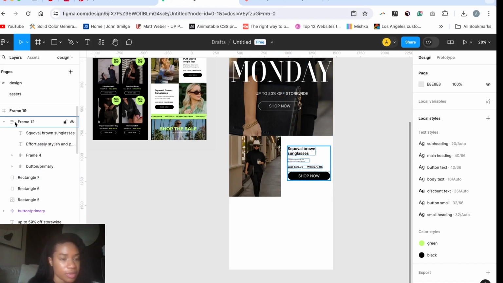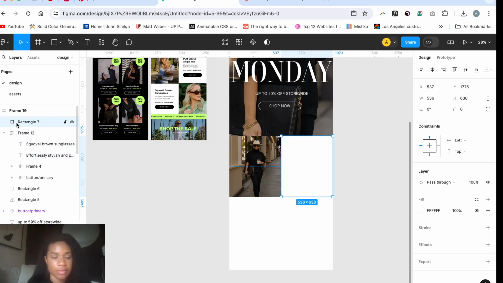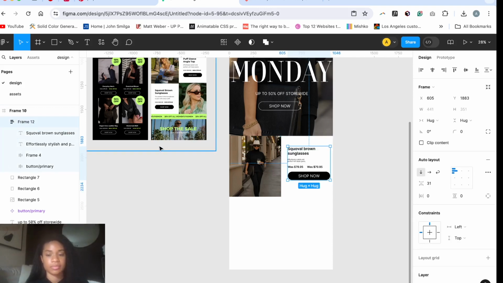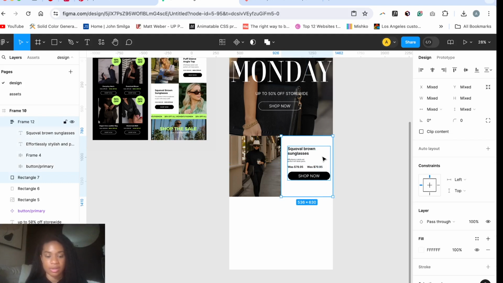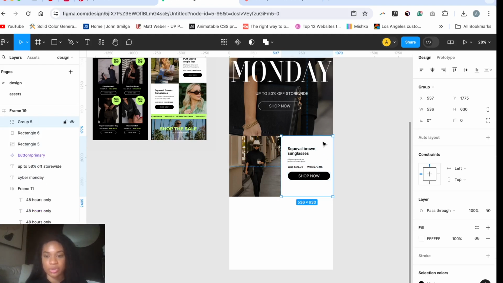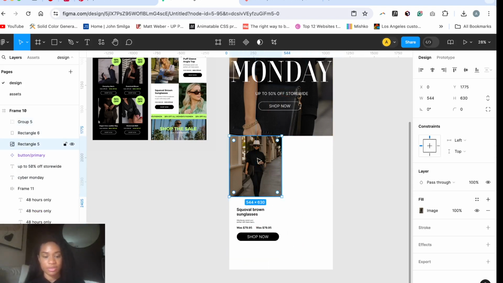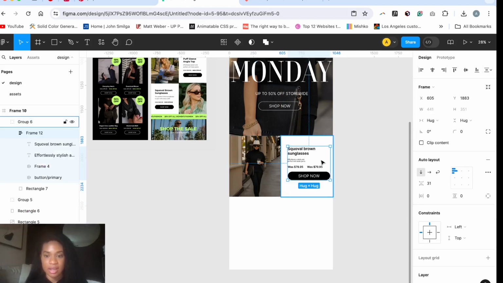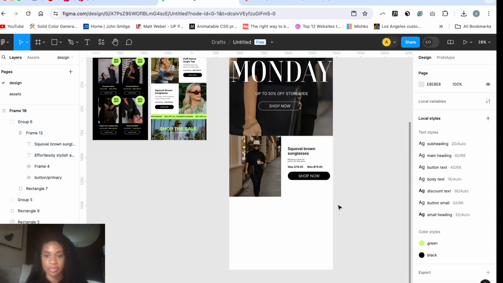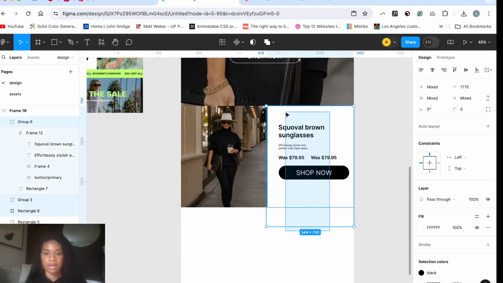Let's see here. Frame. I'm gonna hit Shift, select these two, Command G as a group, and then I'm gonna bring this down here. And then, oops, before I bring it down, I'm gonna copy it. So Command D, and then copy.